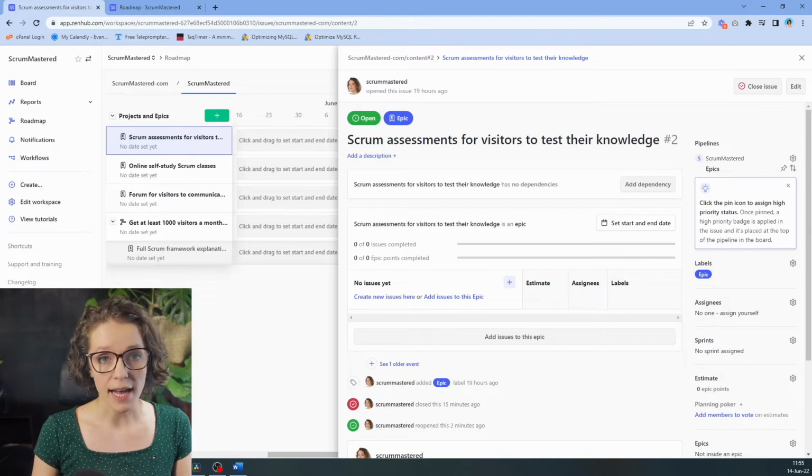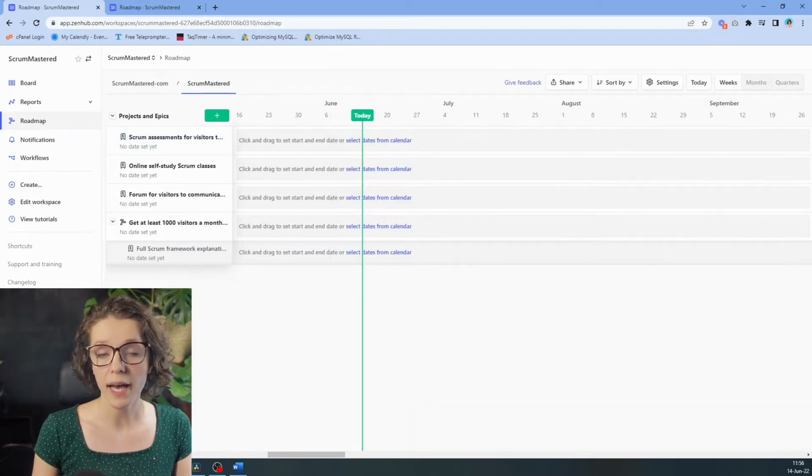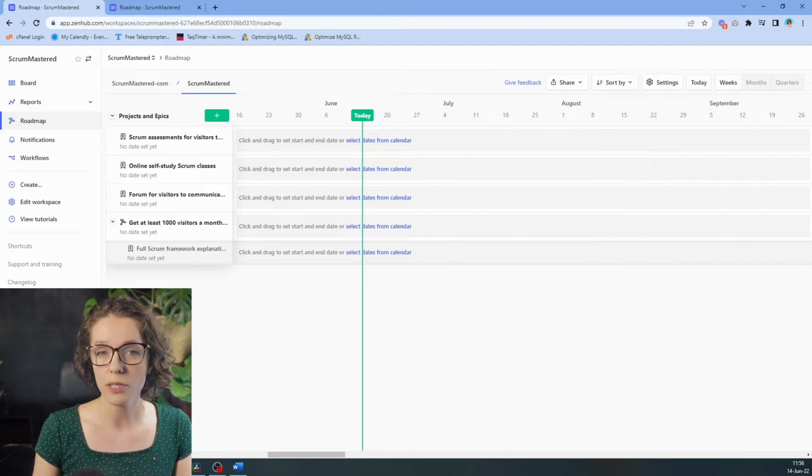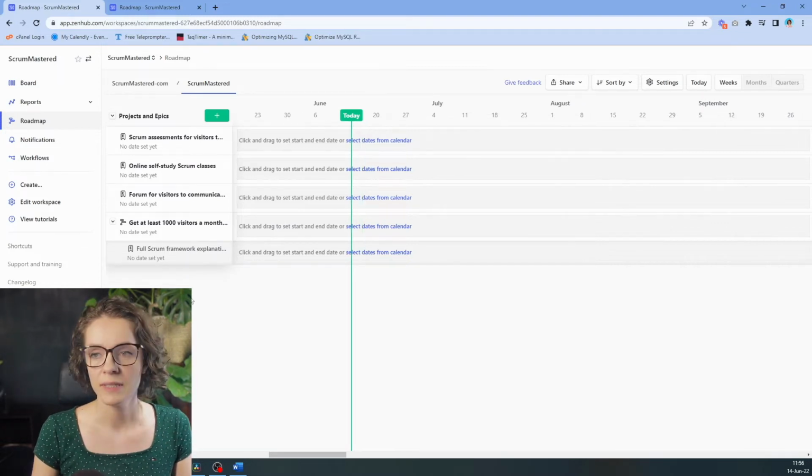It is a great addition to the website and definitely something that will bring a lot of value to our visitors. Right now, looking at what we have and our first product goal, I do not believe that we really need to start looking into Scrum assessments, online self-studies, or forums for visitors, because those are extra features we can look into maybe at a later point. Let's see what we have on our Kanban board.